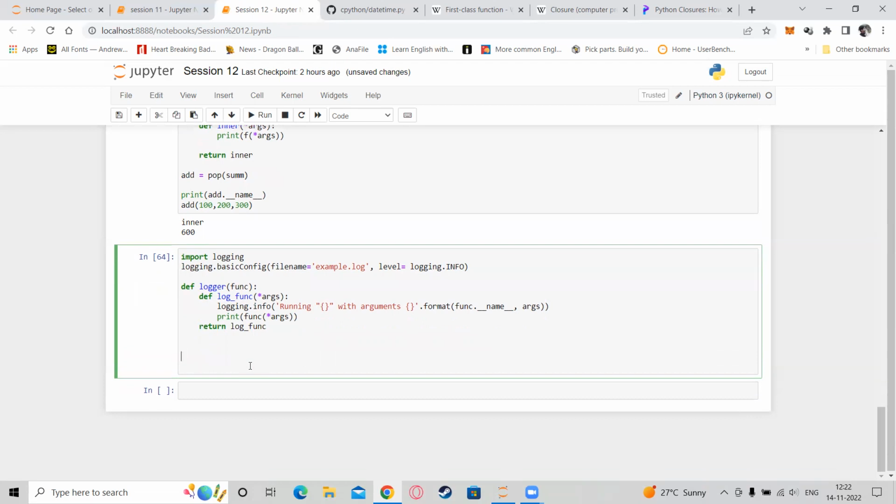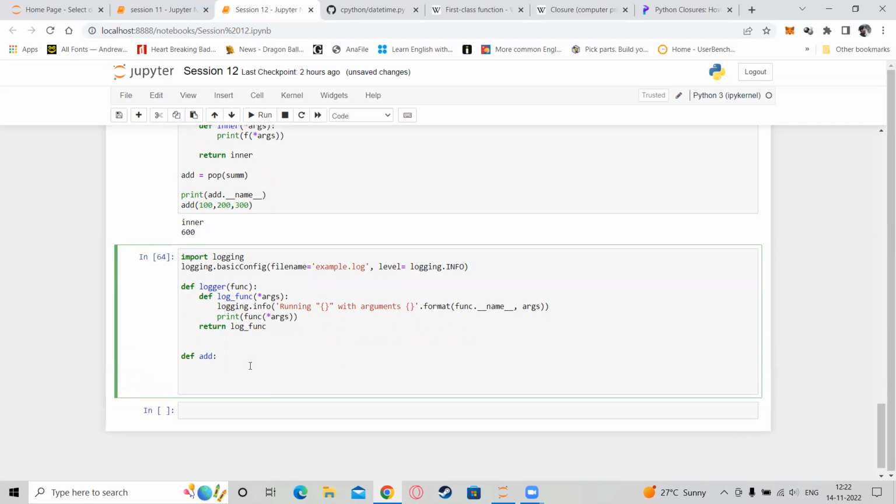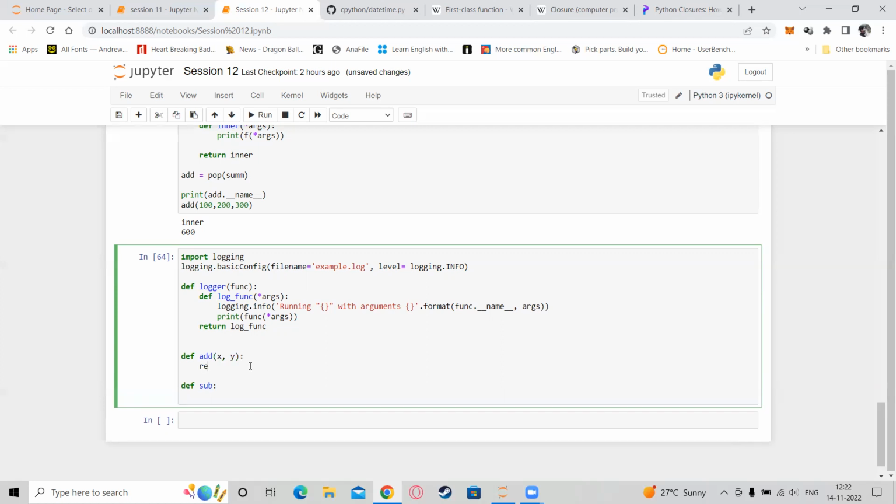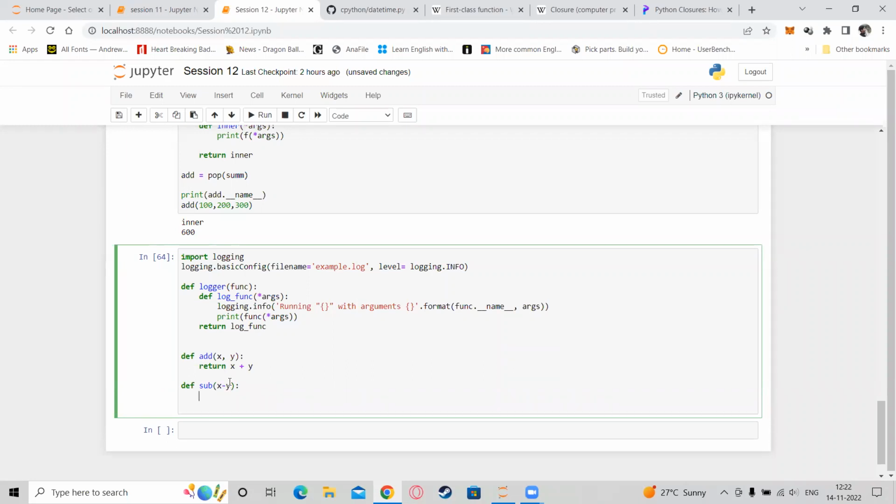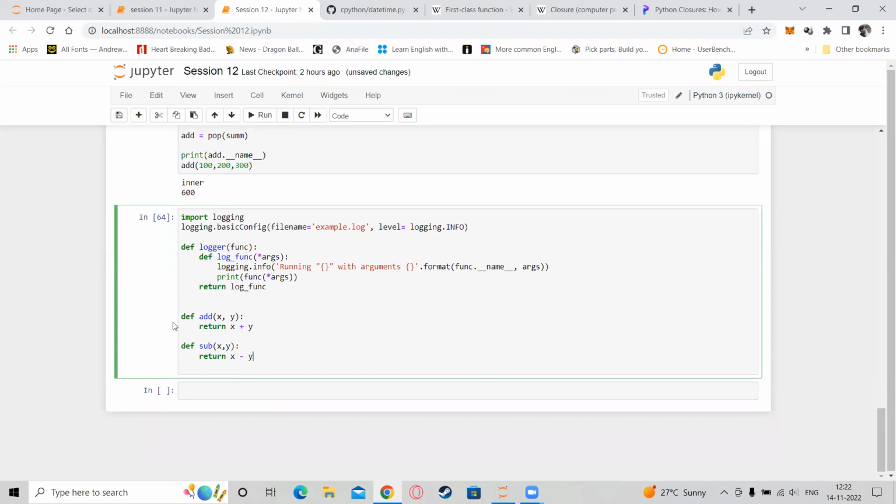The function is created. Now we can create two functions, say addition and subtraction. In addition, we take x and y, where the return value is x plus y. In the subtraction, we take x comma y and return x minus y. Those are the two functions we did.